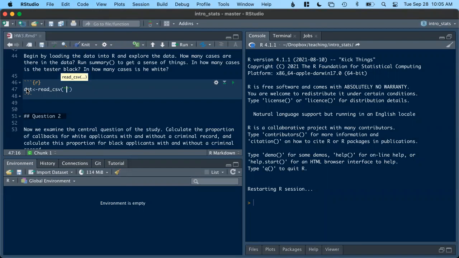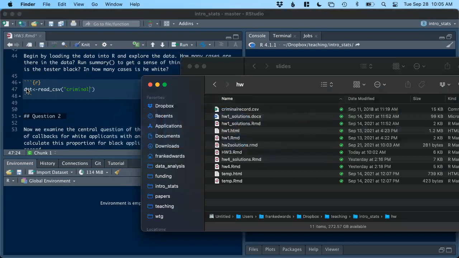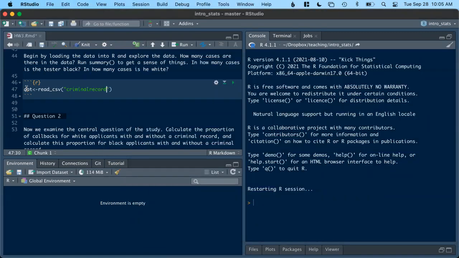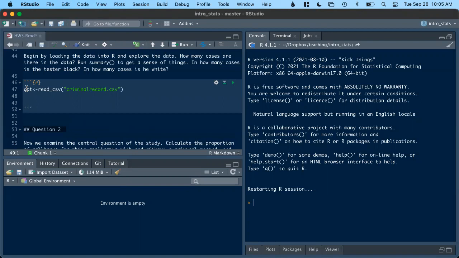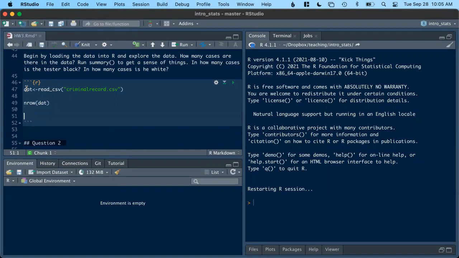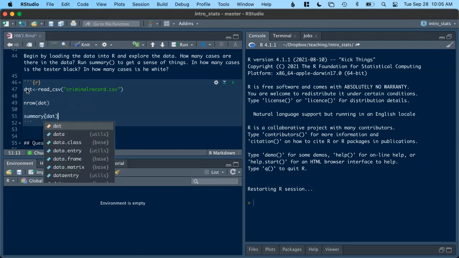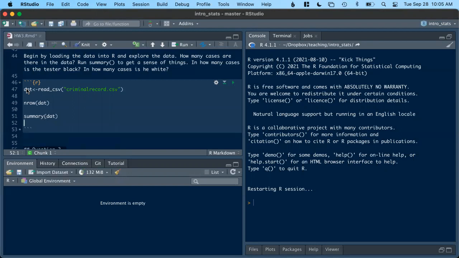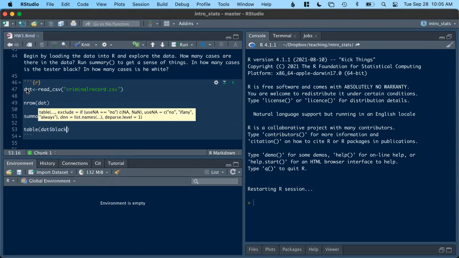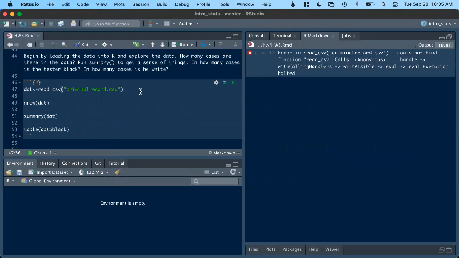Okay, so I'm going to read the criminal record. What's the file name? Criminal record.csv. Okay, and then I want to know how many cases there are in the data. So I want to do read.csv into dat. I like to name my data dat just because it's easy to type, but you can name it whatever you want. And then I want to do summary of dat, and how many cases is the tester black, and how many cases is the tester white. And then let's do table of dat, the black variable, I believe is the variable name. We can knit that real quick.